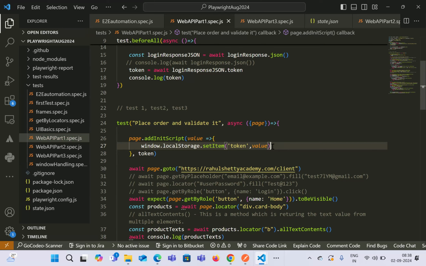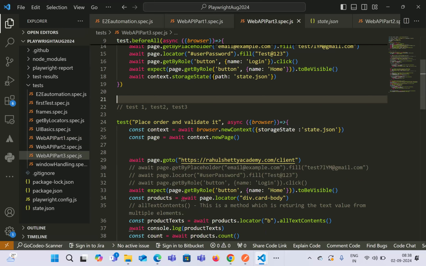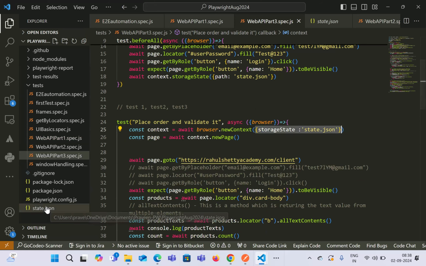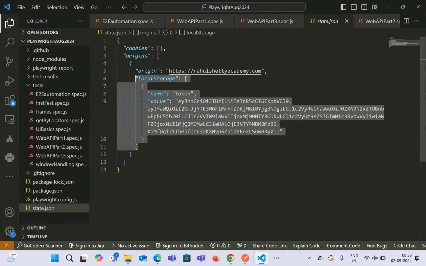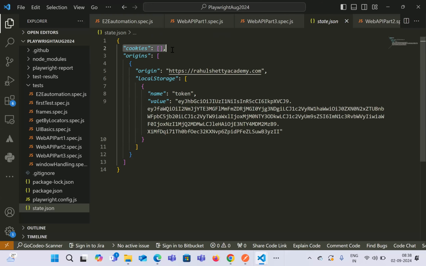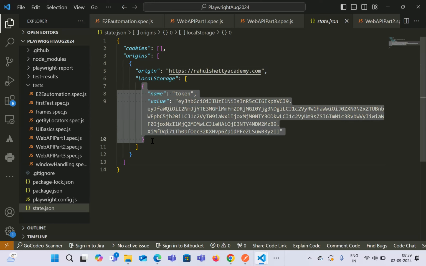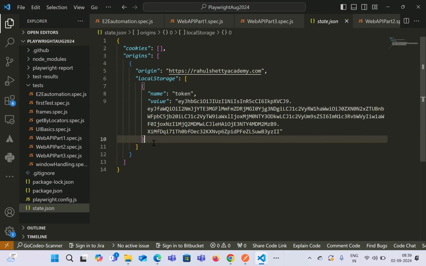No, right? In general, we will get the complete value in a file, and that file we can provide over here. That is what we are trying to do. If you see this state storage, it has a local storage, which is a single value, cookie is nothing, and then some other values. Let's say you are working in a banking, finance, or insurance application, they will have a lot of cookie values and a lot of local storage values. Currently we have only one value.